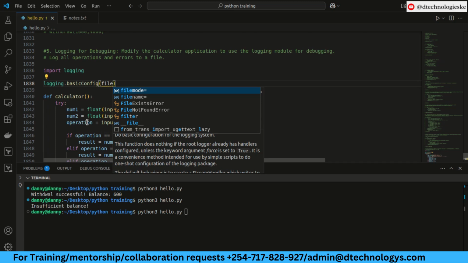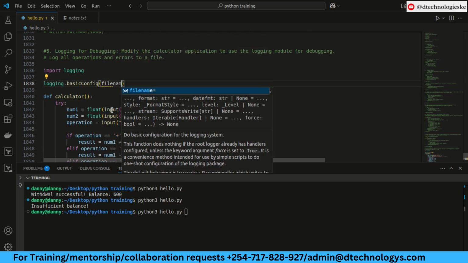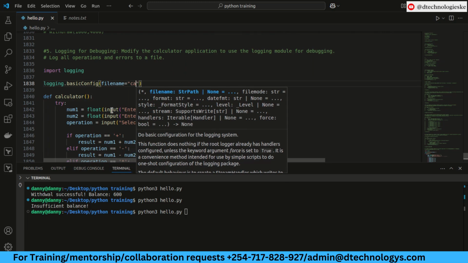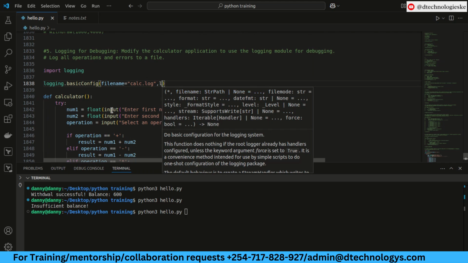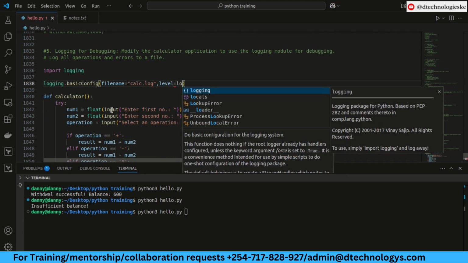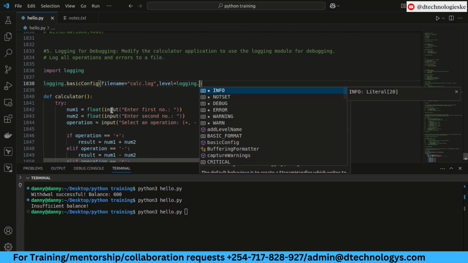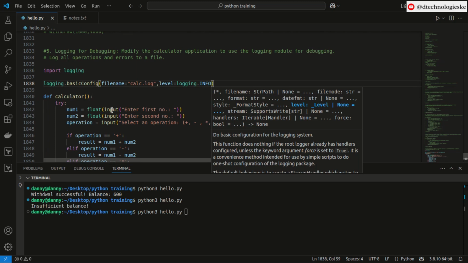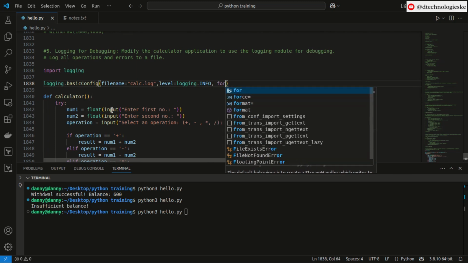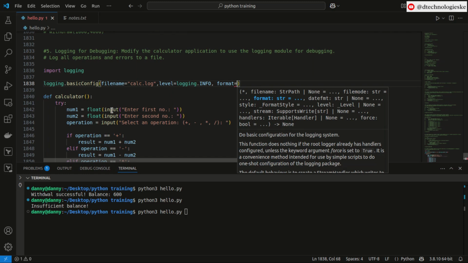We are basically defining how our program should write the logs of the happenings of this program. As the question requires us to do, we want to log the events of this calculator to a file. So in here we need to pass in the filename, and let's call it calc.log. Then for the level, let's call it logging.INFO. Of course, we have quite a number of levels that we can make use of, but for now, let's make use of INFO. Then let's format that.